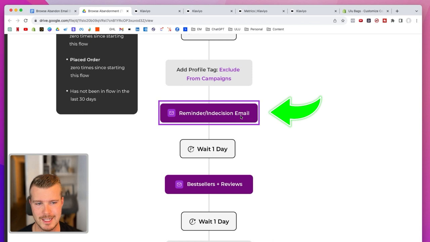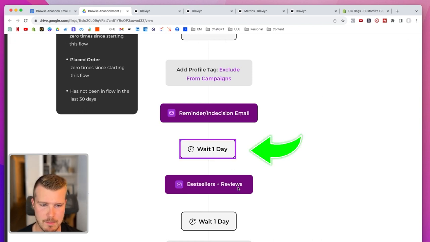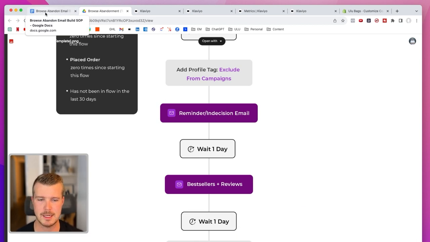the first thing we have is a reminder or an indecision email. We wait a day. We then have a bestseller and reviews, right? And then we wait a day. And again, going back to the first thing here, think about what people's level of awareness is and think about where people are at in their buying journey.